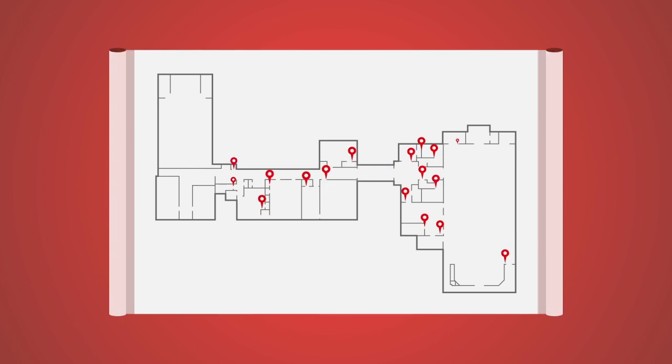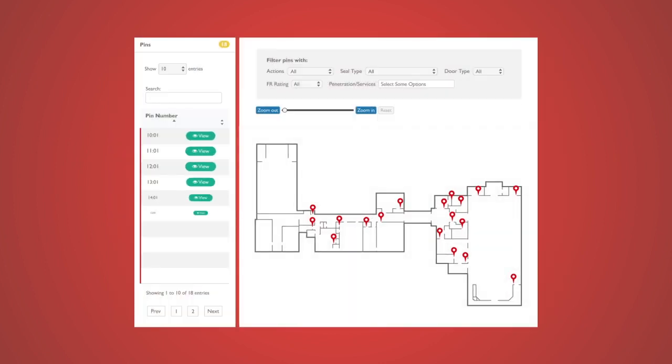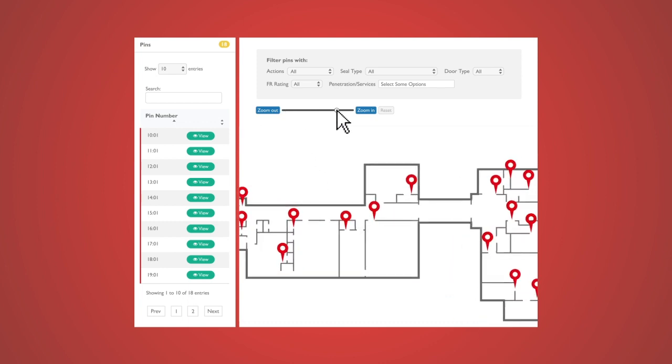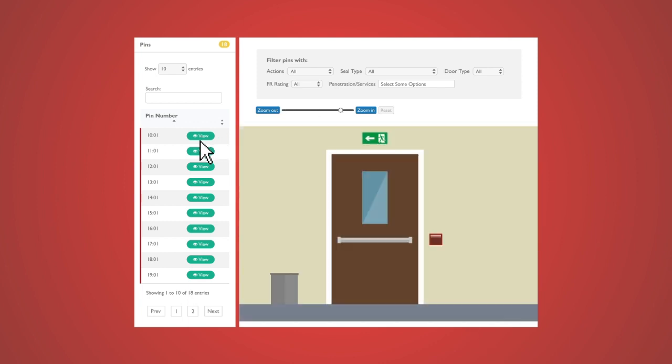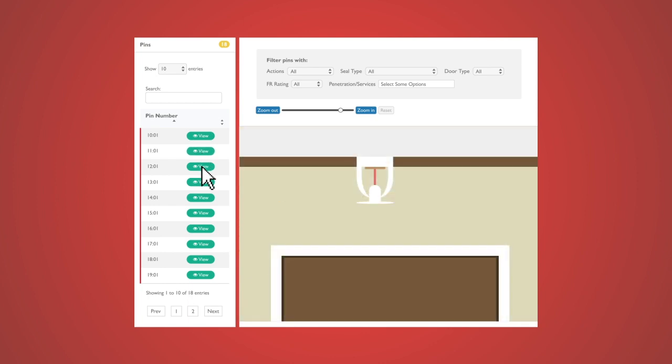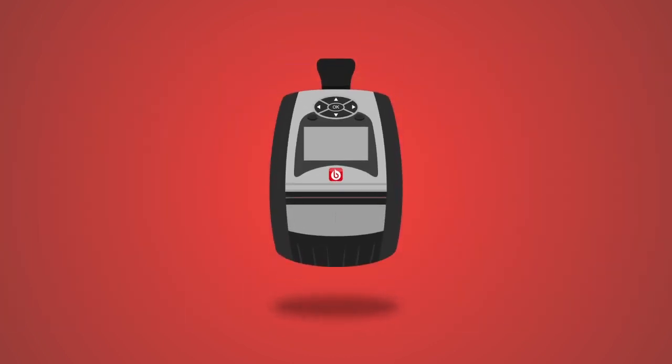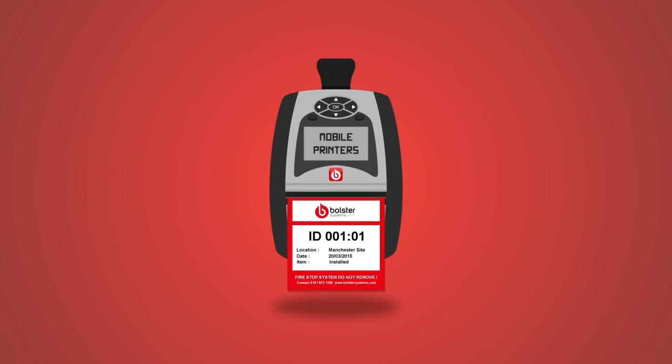Individually numbered drop pins are used to identify work required, in progress and completed. Photographs are automatically uploaded, giving a real-time view of progress. Location labels are printed using specially coded mobile printers.